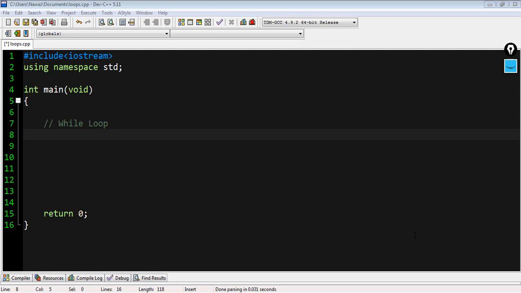Today, in this short video tutorial, we are going to look at three types of loops in C++. Let's begin our introduction with the while loop. What is a while loop?